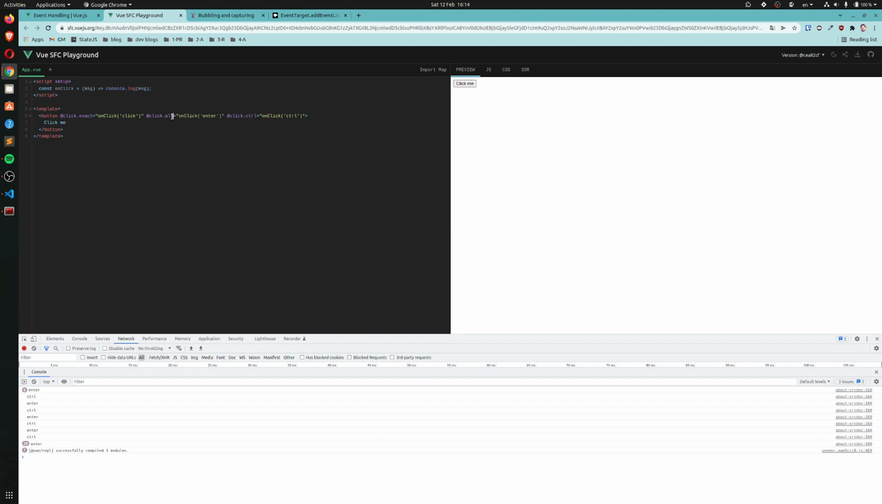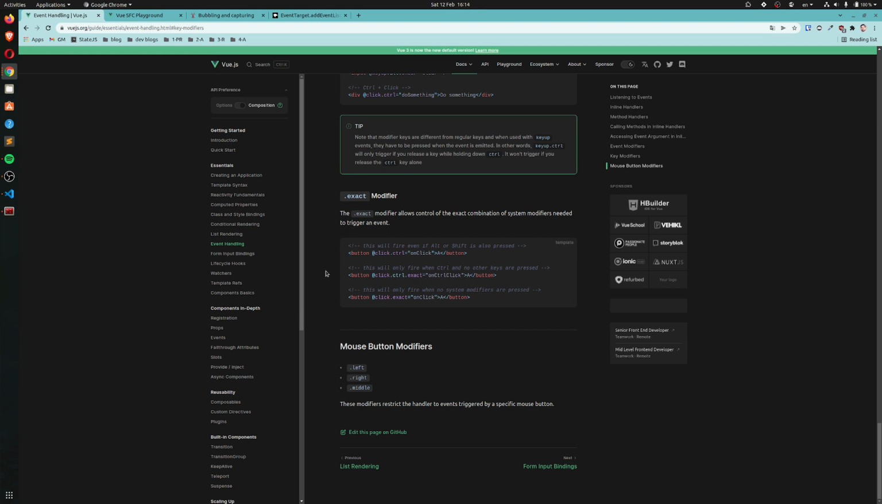Let's call click. Here let's do Alt, because Enter is a bit hard. So Alt.exact, Control.exact. If we just click here, or press Shift and click, nothing happens. Let's clean this. If we press Alt and click, there you go, and Control, there you go. And Alt and Control together, nothing happens. Shift Alt, nothing happens. Okay, cool. So that's the exact modifier.